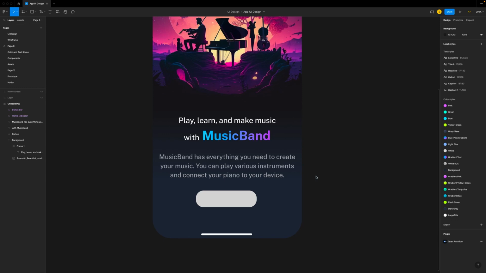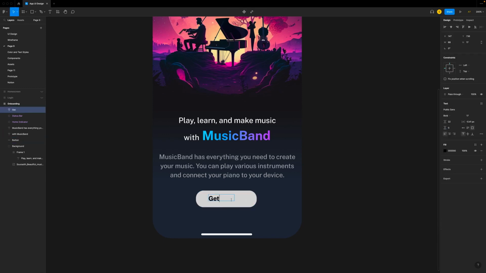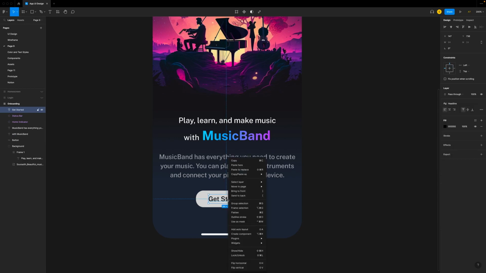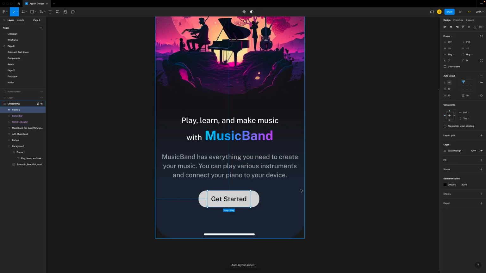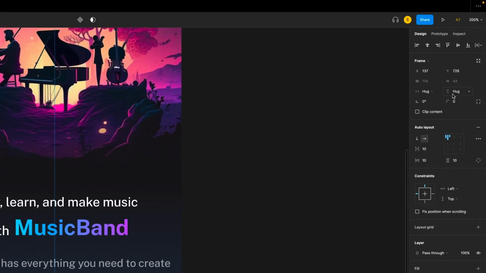Press T and type Get Started. Use the headline text style. The button will be a light color. The text color should be black. Select the text, right-click, click on Add Auto Layout, or press Shift+A for the shortcut. To resize the frame, change it to Fixed Width and Height, then set the W box to 160 and the H box to 44.